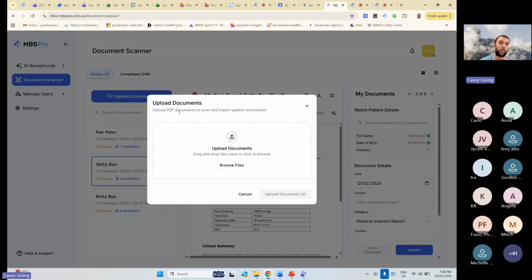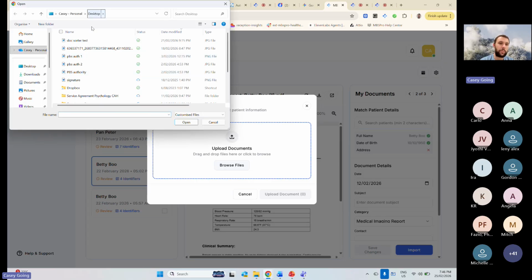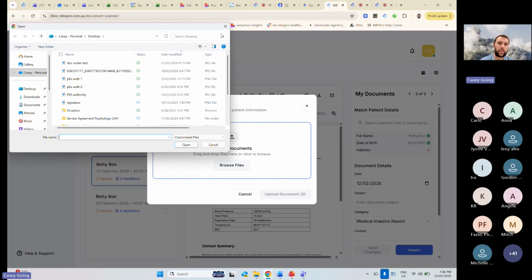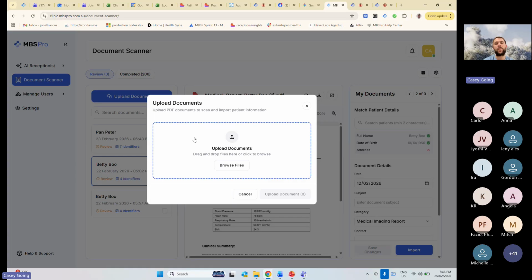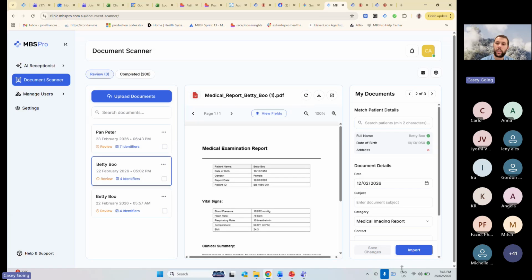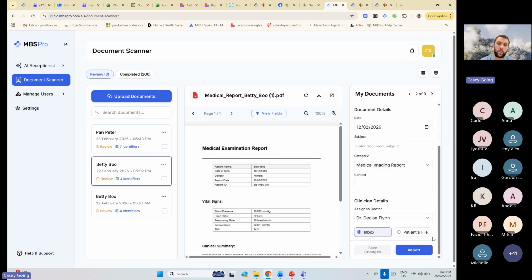The other way is just good old upload. So you can browse your files, upload anything that you want or multiple documents at a time. It'll upload them, match them to the correct patient, put them in the direct doctor's inbox, as in match it to the inbox, and then you can go import to the inbox or the patient file or whatever you think. So it saves a lot of typing, manual searching, reduces errors, significantly quicker.